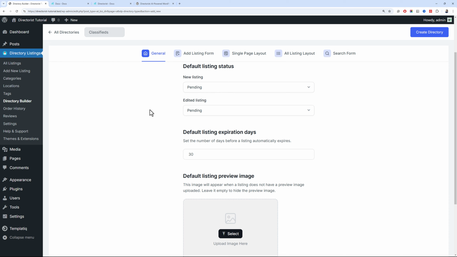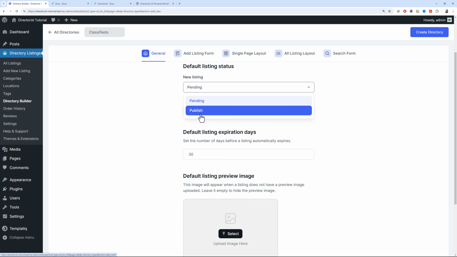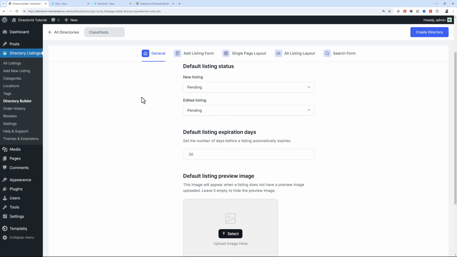then you can simply go ahead and choose the publish option. But when you have created a directory website or a listing website where anyone can submit a listing, then you should not choose publish. You should always set it to pending, so you or your staff can review the listing. Then edited listing, this is optional. You can go with published or pending, but pending is always a good option.